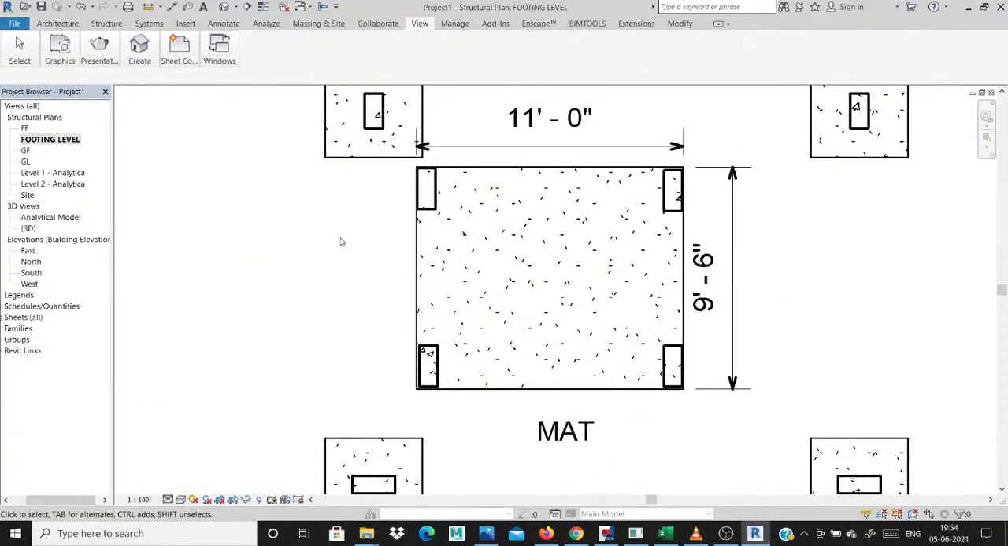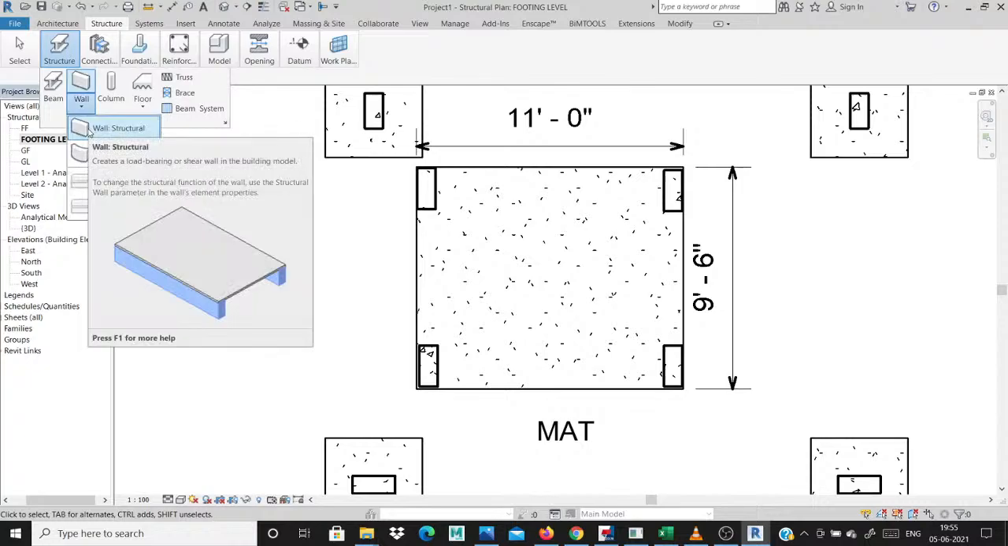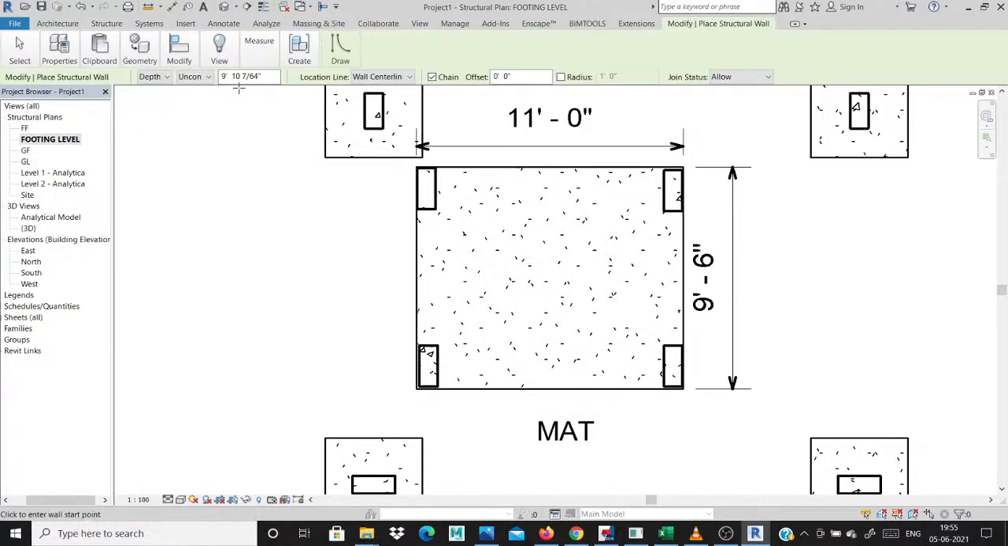Simply go to footing levels, simply go to footings, then go to structural, then structural wall, not architectural wall. Simply click this structural wall. The height of this wall is 10 feet. Then go to create the wall.